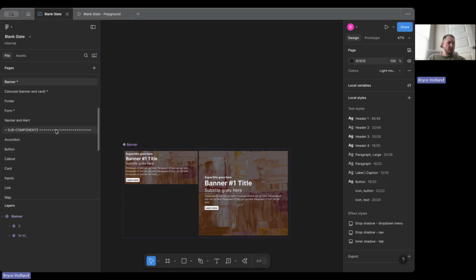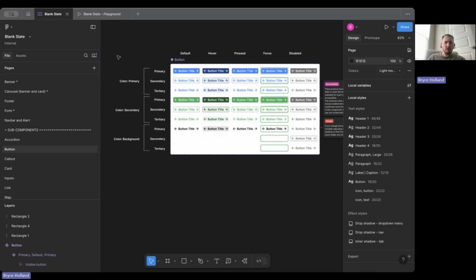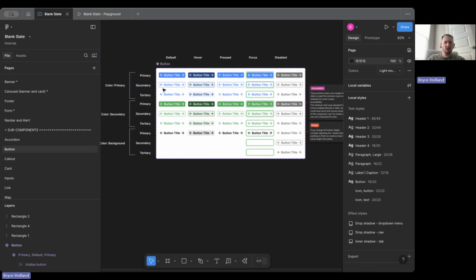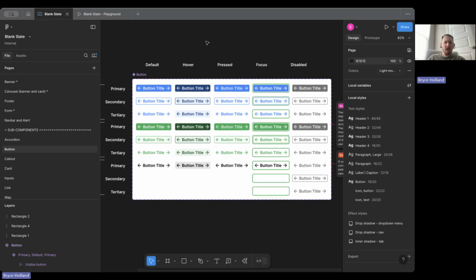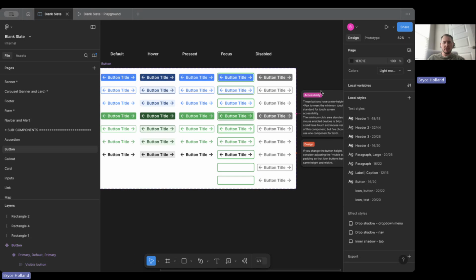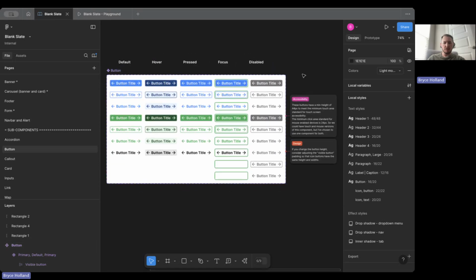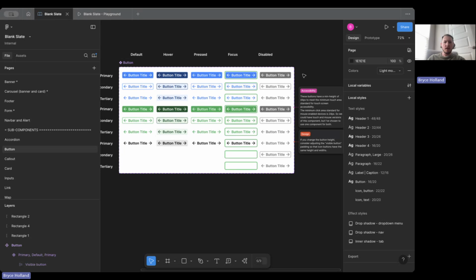If we scroll down here, button is a really good example. Here we have different colors that we can have with our buttons: primary, secondary, tertiary, as we looked at before. Each of these has multiple states predefined: default, hover, pressed, focus, disabled. That focus state, very important for our accessibility requirements, as well as some annotations here to help define why we're doing certain things or things to watch out for.